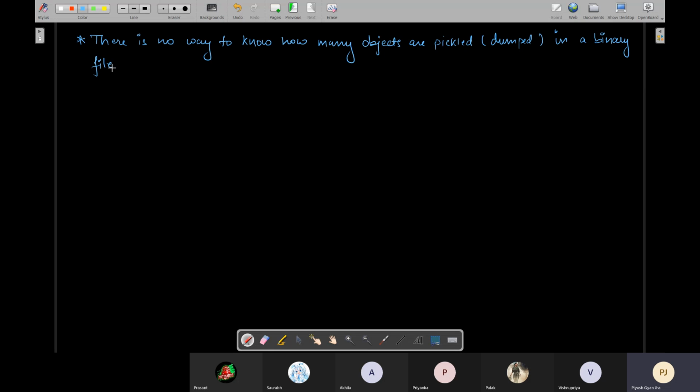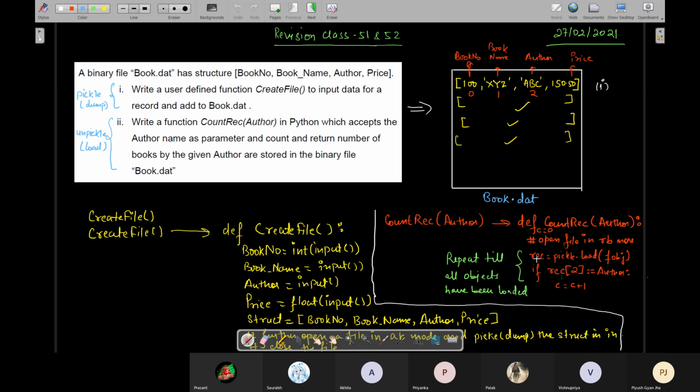Until when will you keep incrementing? My question is, the user pickled some records, how will you come to know how many records are pickled in the file? When you are reading, when you want to count records, you have to run a loop. You will read the record, and you will load it back in the form of the list. And that list will be this structure. And then when you load it back, you will match the author name with the same name which was passed by the user in this user defined function.